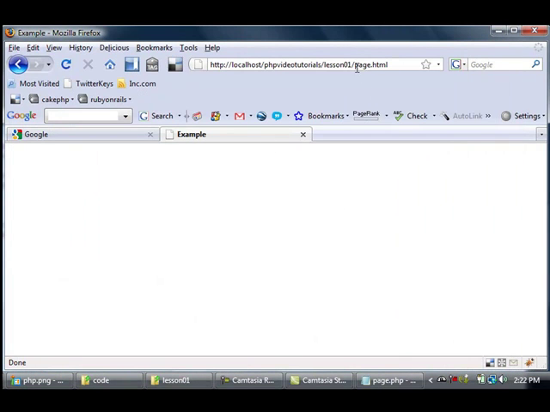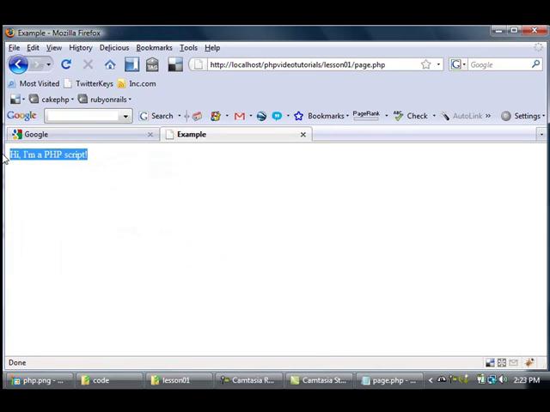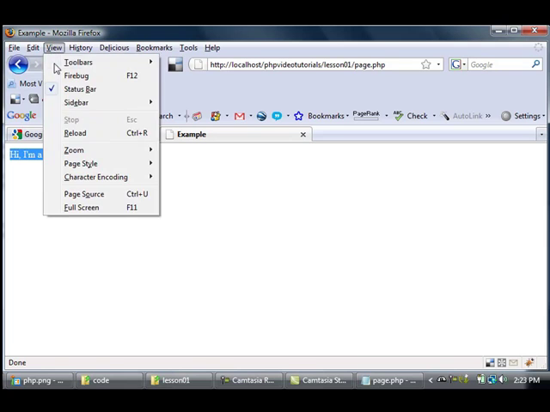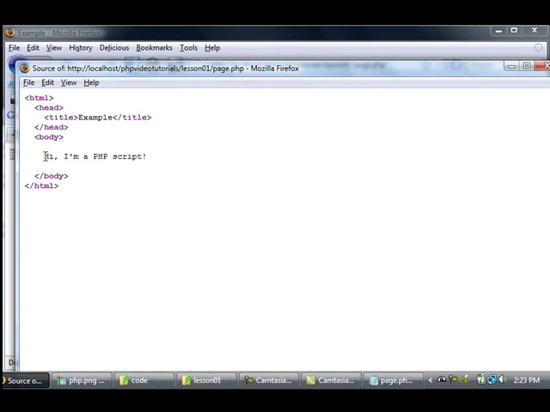If we come back here, go back to the Lesson01 directory, we should have two files in there. Click on the PHP page, and you'll see that that actually worked. This time, our robot interpreted it. You won't see the code that we typed, you'll just see the output.